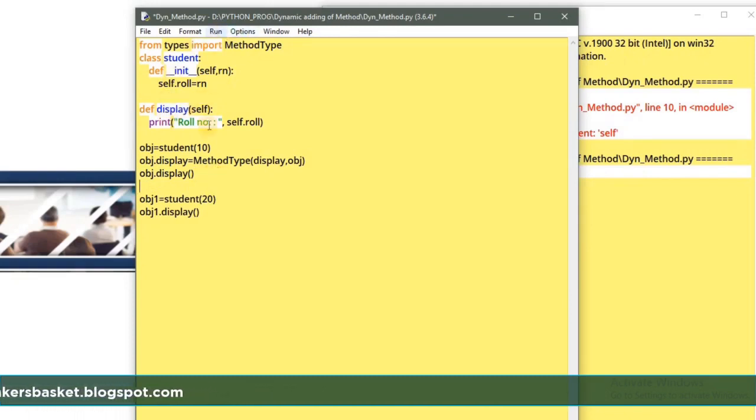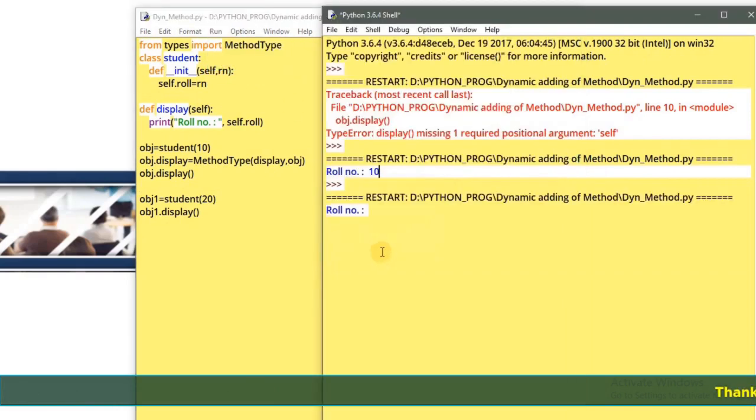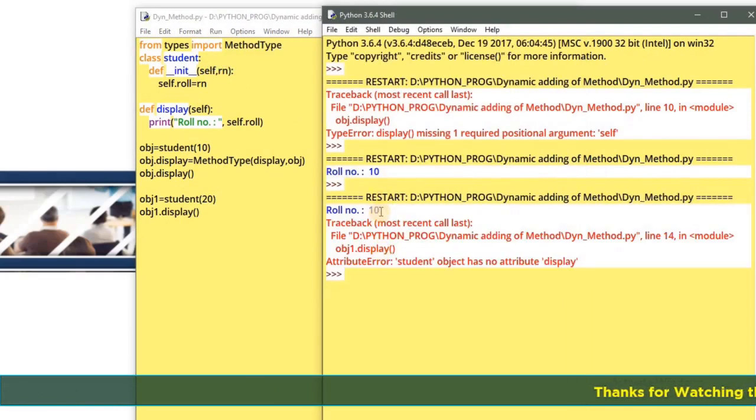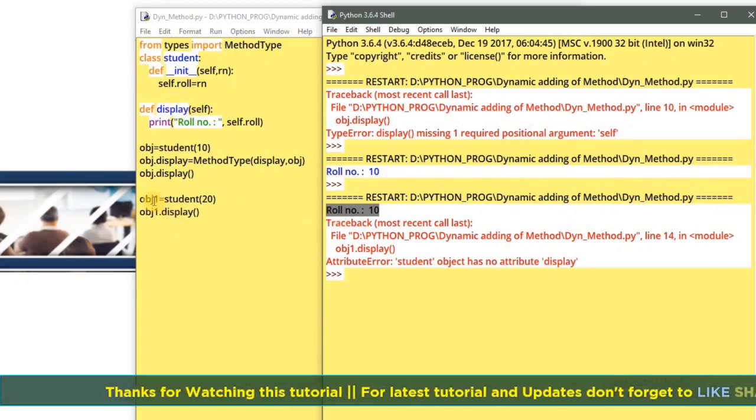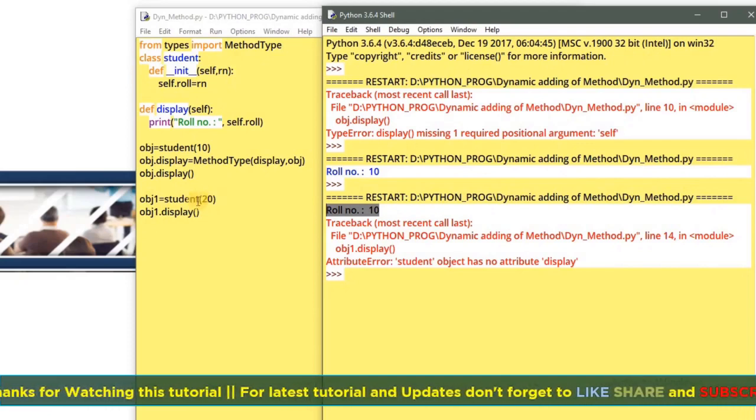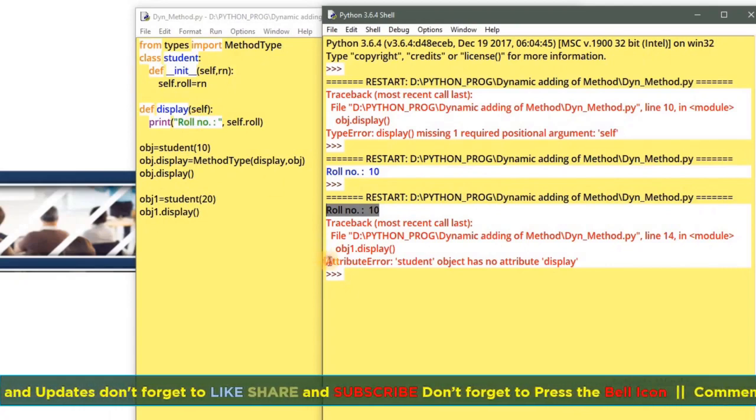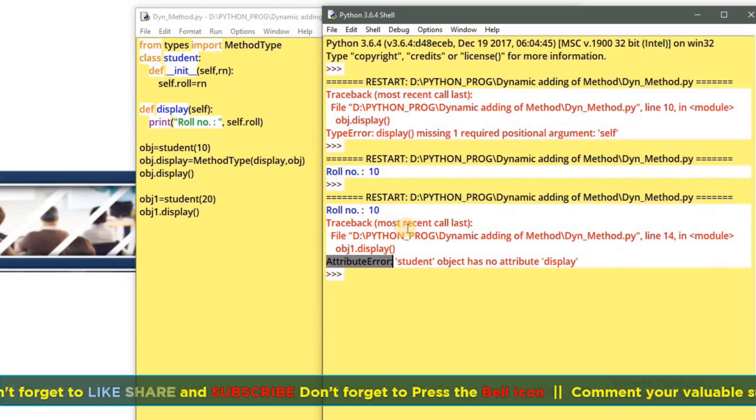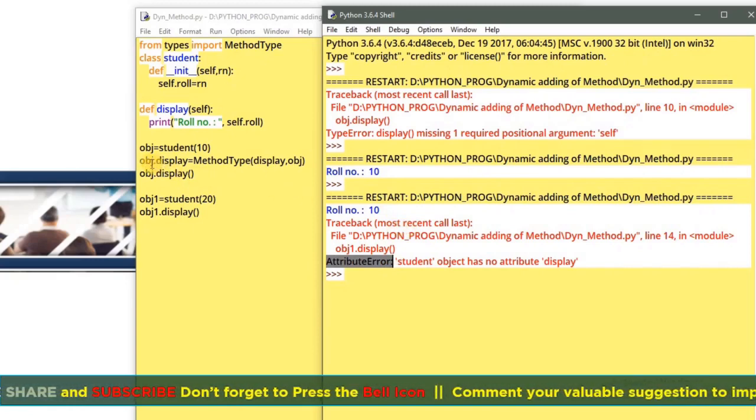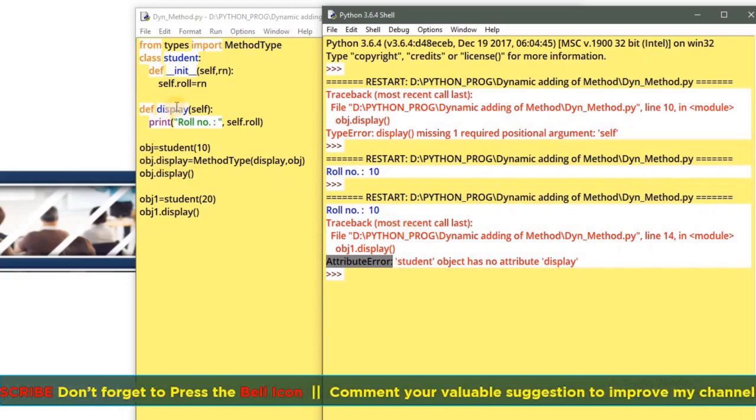So to do this, let's run again. See, exactly the same thing happened here. The roll number which is associated with obj is actually accessible inside this display function, whereas if I use this particular obj1 that we have created having value 20, it is not available inside this display function. Rather, it generates an attribute error, similar to the error that we got when this particular object was not associated with or bound to display.